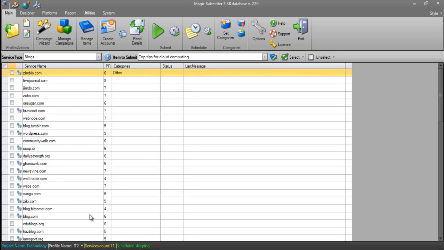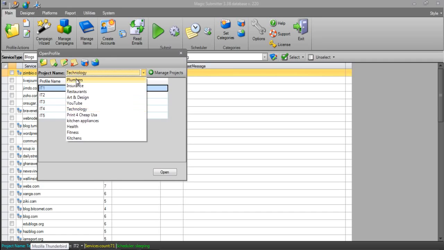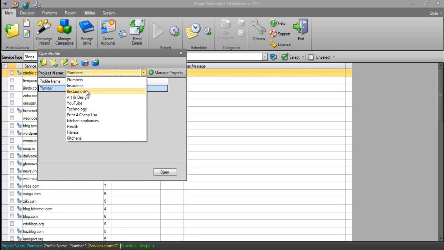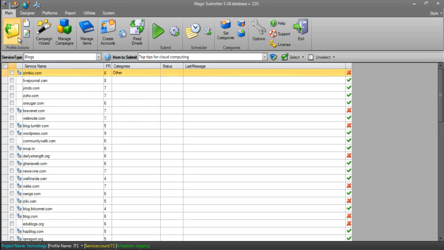If I wanted to start a campaign in a different niche other than technology, all I would do is go into Open Profile, choose a different niche from the drop down menu and double click one of the profiles, and you now see I would be in that project. I'm going to head back to the technology niche and I'm just going to click on one of these profiles here to get started, and you'll see that I'm back in the technology niche.